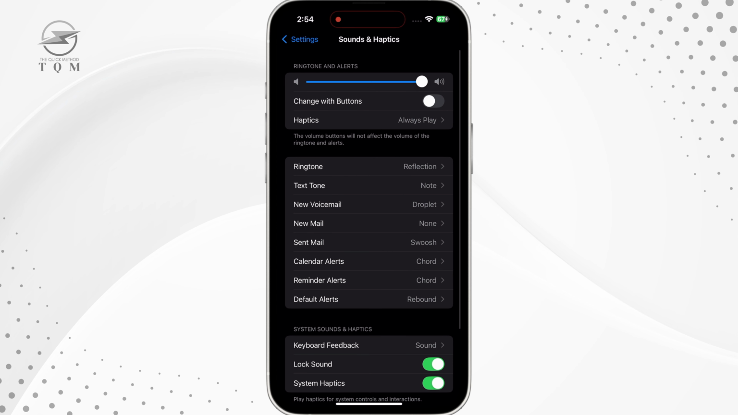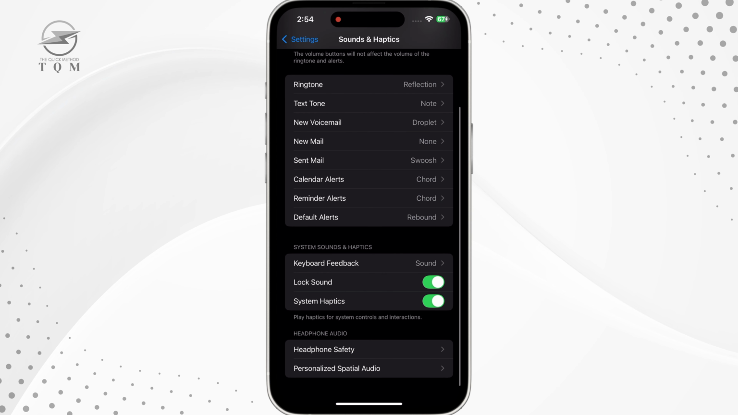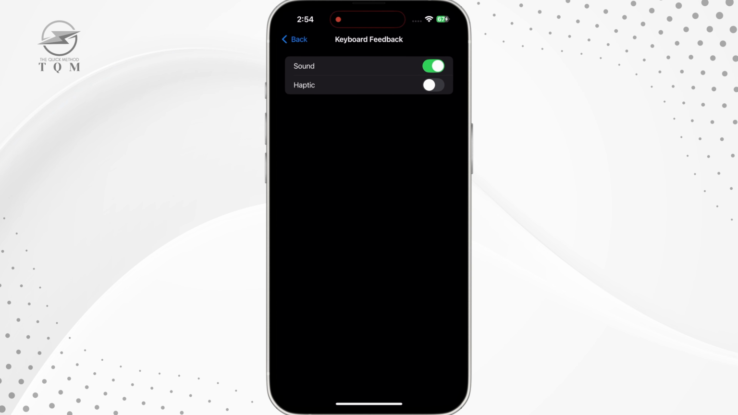You can also adjust other settings for haptics. For instance, under Keyboard Feedback, you can enable haptic feedback when typing on your iPhone's keyboard. This will make your phone vibrate slightly with each key press.